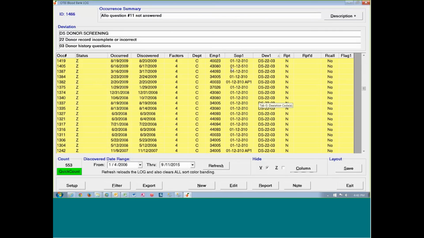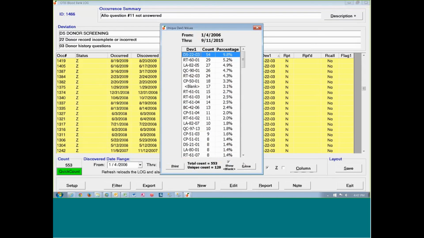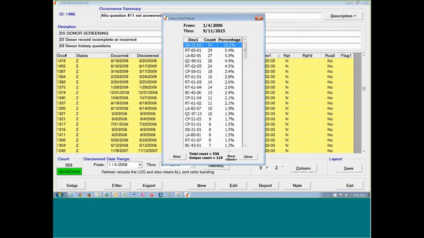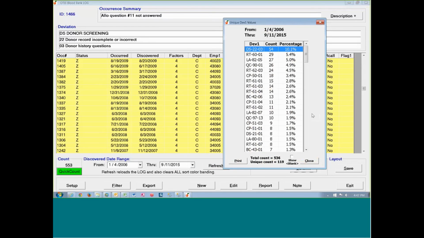As soon as we do a sort on any one of these columns in the log, down in the bottom left corner, the quick count button becomes available, which gives us the quick count report. And when I click that, you will see that the codes in our deviation column are displayed, and the number of times and the percentage each one occurs in this particular time period. So with just a few clicks and with the quick count, I can extract a lot of information to identify my trends.